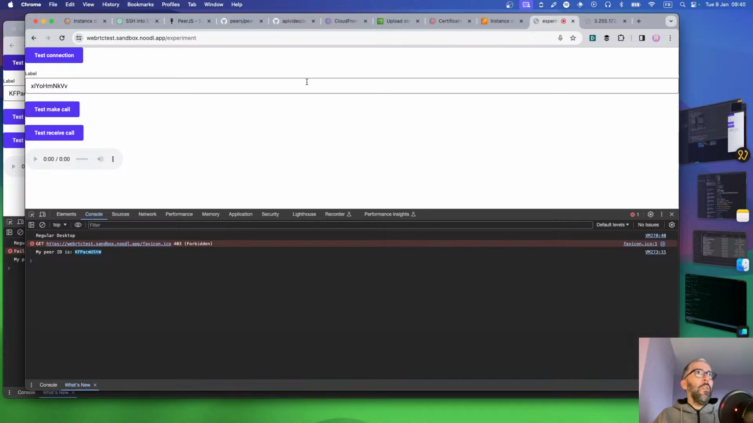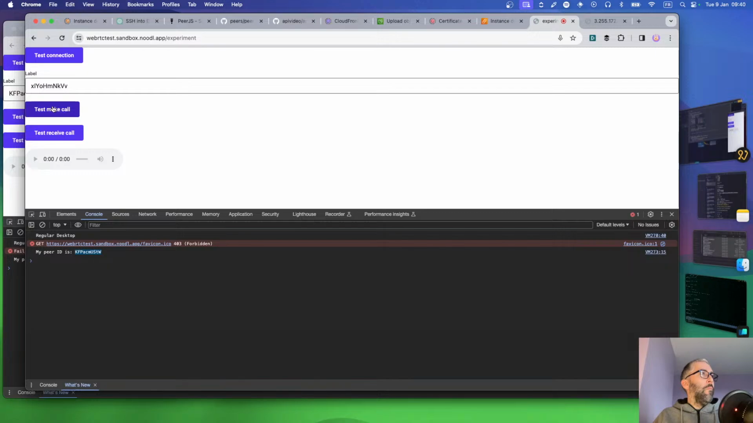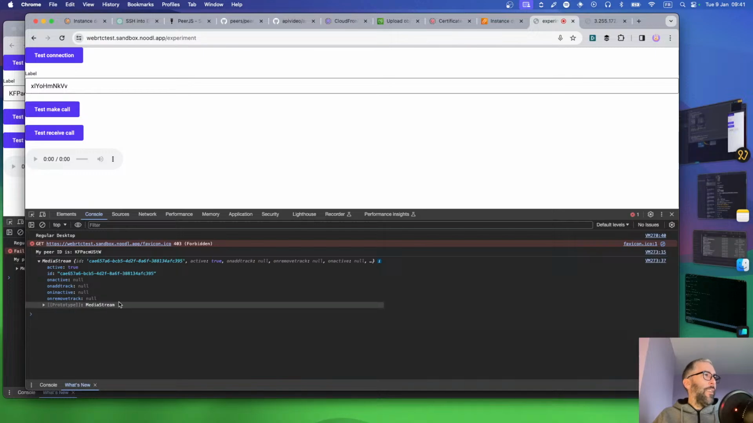No, didn't work. Maybe. Yeah, well, it's got a, this tab is using your camera or microphone. Okay. And then this one, we're going to receive the call. No. Oh. Oh my. MediaStream ID. What the hell is, what do I do with that? What do I do with this beautiful object? Help.